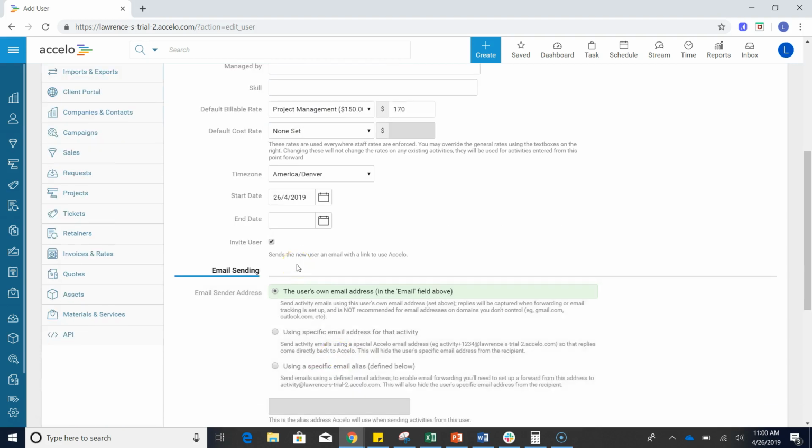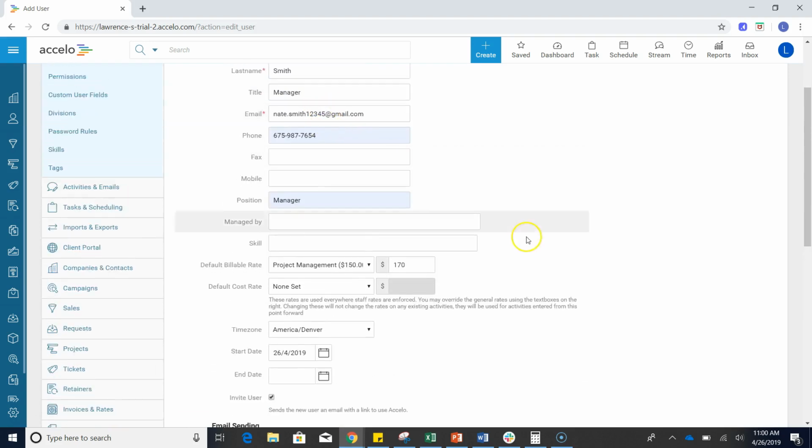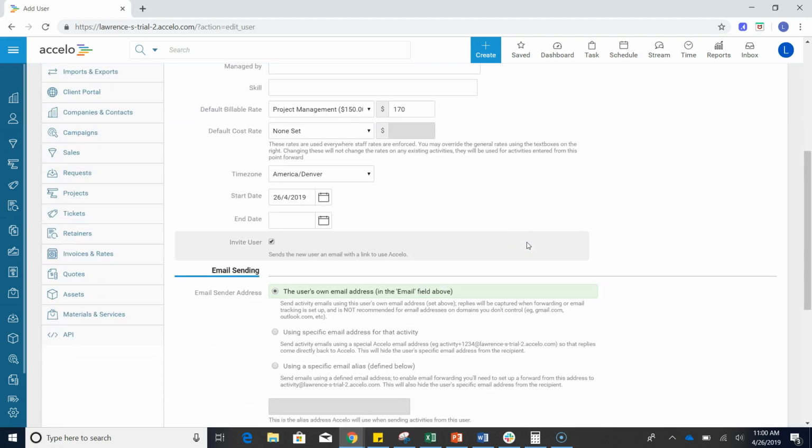And then last but not least in this section, there is an invite user checkbox. The key of this is when checked, once this profile is complete and a username and password is set up, Nate will receive an email to the email that we said above saying, here's a link to utilize Excello.